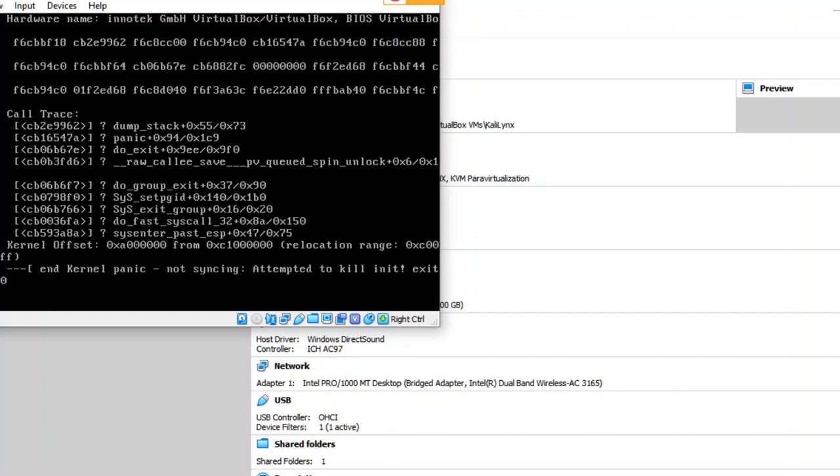Did you have to write auto relabel? No, you saw what happened: it says kernel panic, not syncing. So it has to do with, pretty much, just a hardware problem right now.